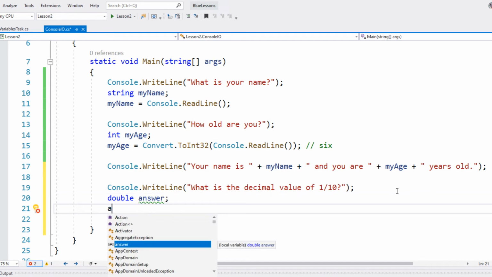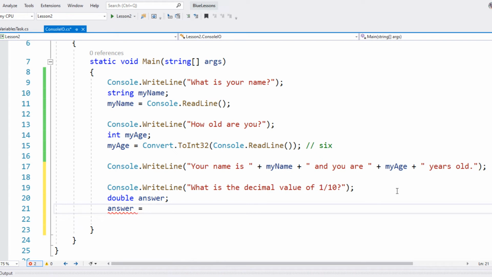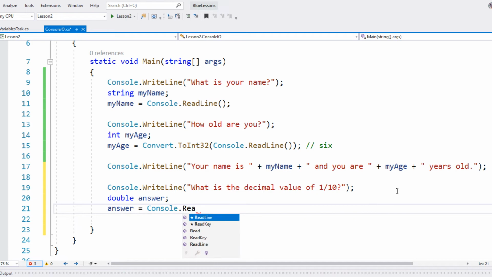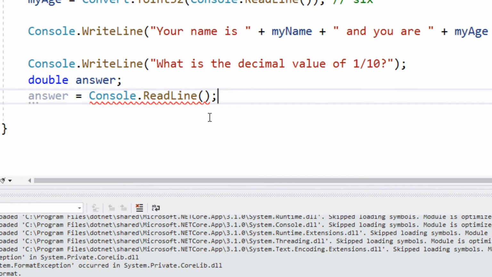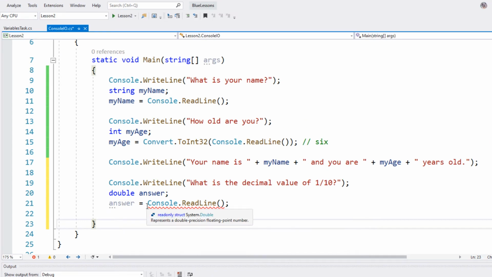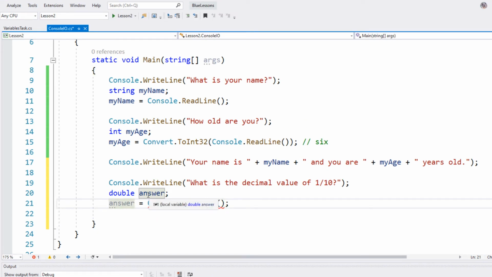And now we'll assign it a value. We'll say answer equals Console.ReadLine, and we're going to get the same kind of error that we did whenever we tried to put a string into an integer value, except this one is going to say cannot implicitly convert type string to double, because we have a string on this side and a double on this side, and you can't put the string into a double, just like the error message says.